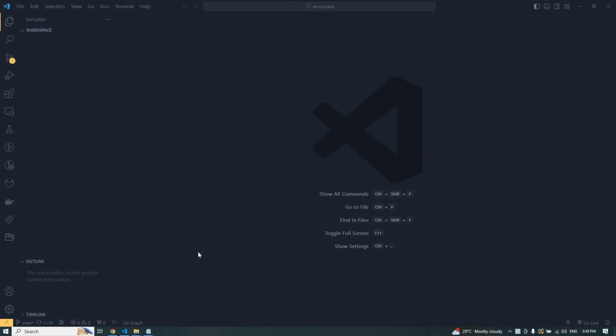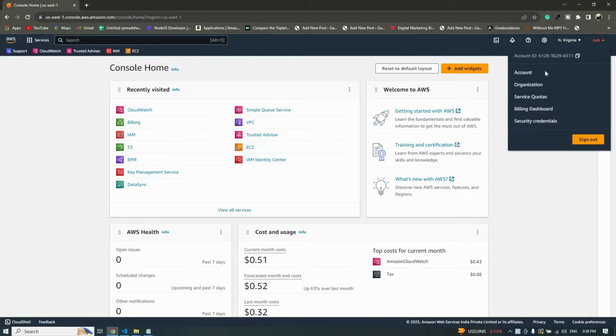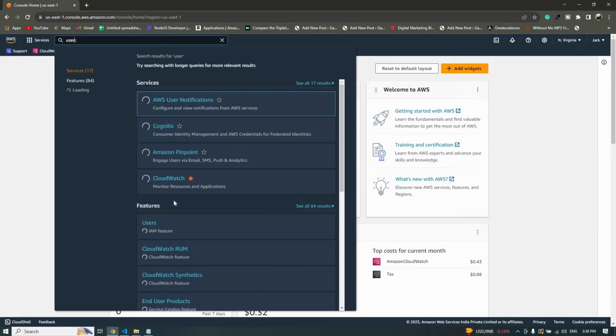Before going to that, we have to create a user in the AWS account, right? So for that we have to navigate to the AWS dashboard. If you see, this is my root account, Jack. You have to go to IAM users. It will be under IAM. Just search for users here, you'll get the IAM features. Navigate to the users.